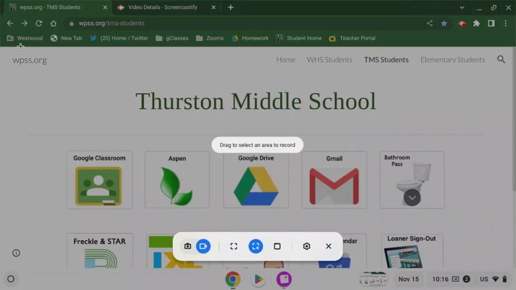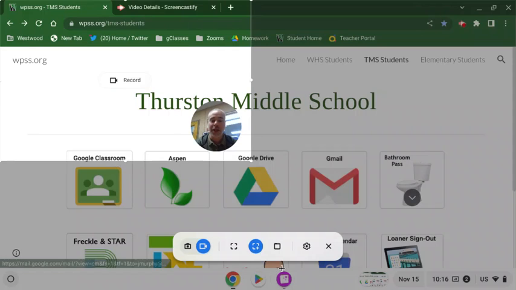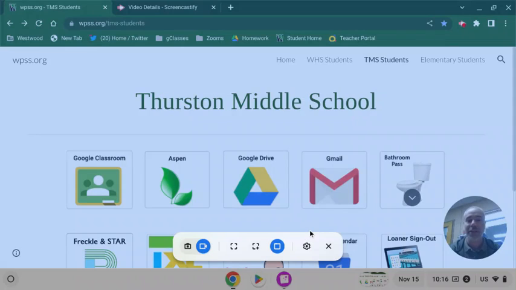Here I can select a portion if I only wanted to record a portion of the screen. And then the third option is it will basically record this window. So anything that I do in this window, but if I move that window away, it won't record something else. It will keep recording this one window.